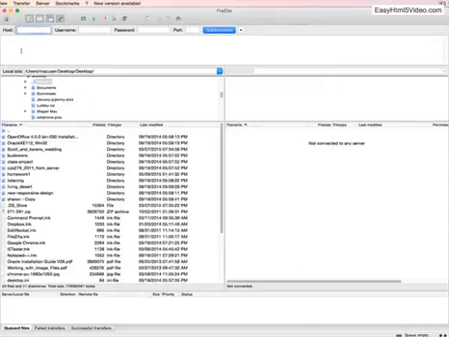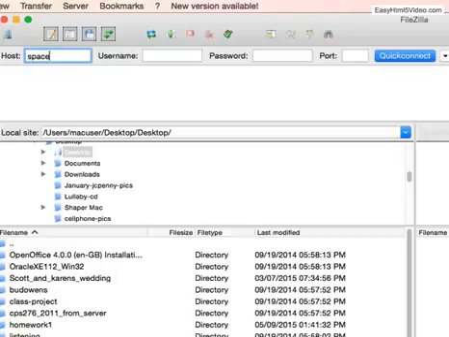And at the top here under host, you want to write space.wcc net.edu, and then for your username, put in your WCC username. Your password, you'll put in your WCC password, which is what you would use for your email. And for the port, you always put in 22.